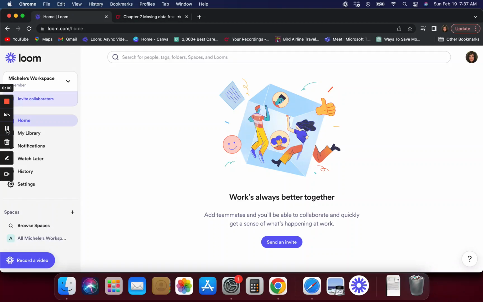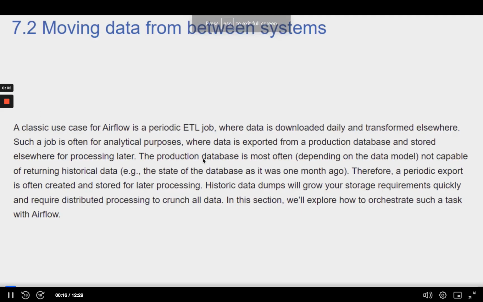We then stringify the result. Such a job is often for analytical purposes, where data is exported from a production database and stored elsewhere for processing later. The production database is most often, depending on the data model, not capable of returning historical data. For example, the state of the database as it was 1 month ago. Therefore, a periodic export is often created and stored for later processing.